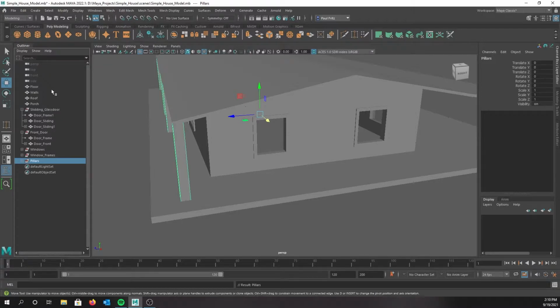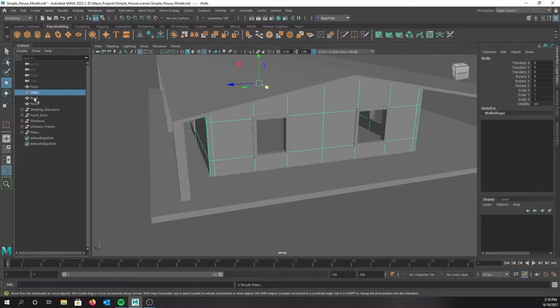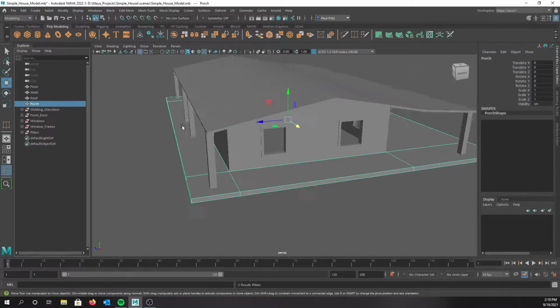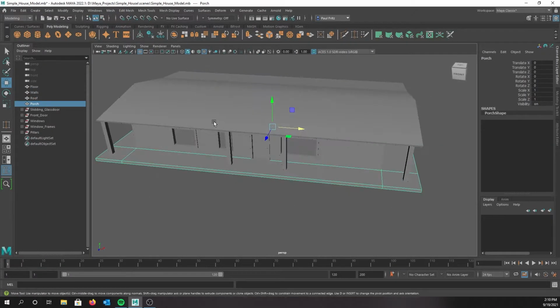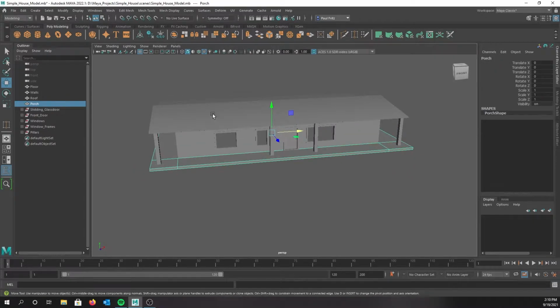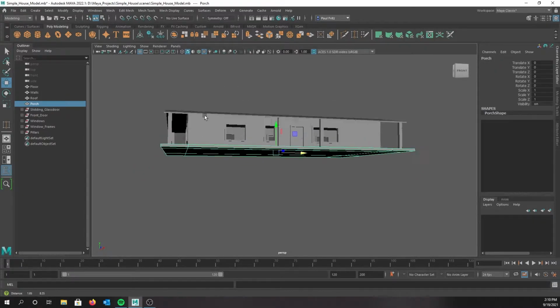Pillars. Now that's kind of broken everything down into smaller groups for us so that we can go in and find individual pieces. Leaves the major components like the floor, the walls, the roof, and the porch out. We could group them into subgroups if we wanted to, but there's really no need for that from this model anyway.